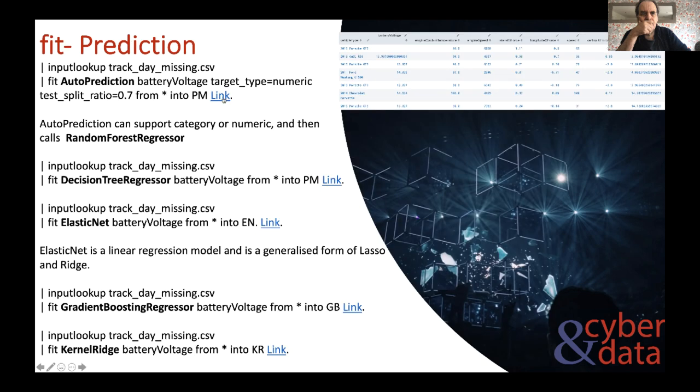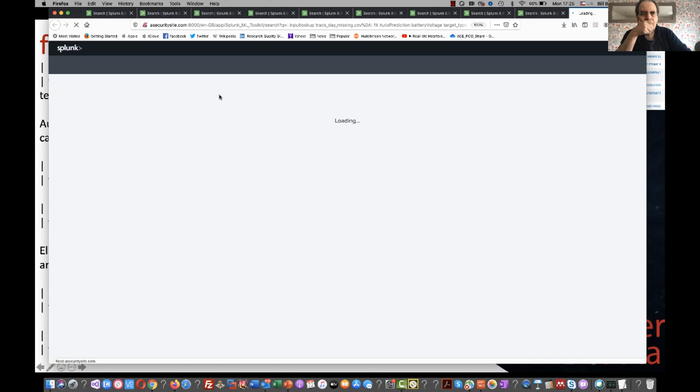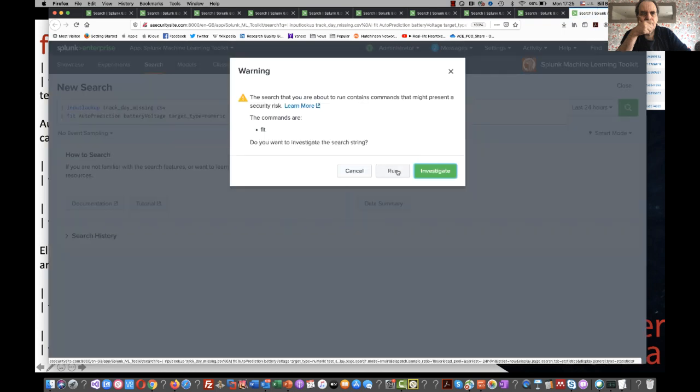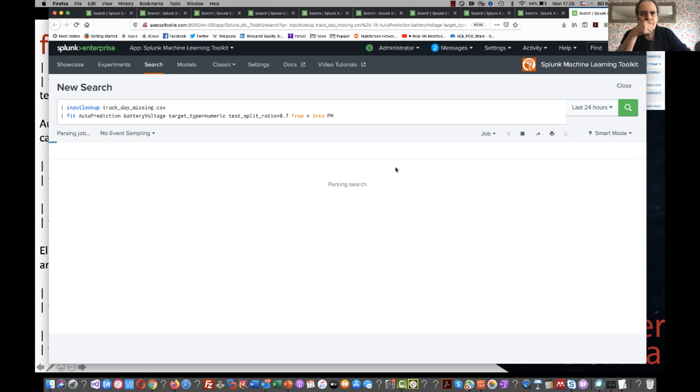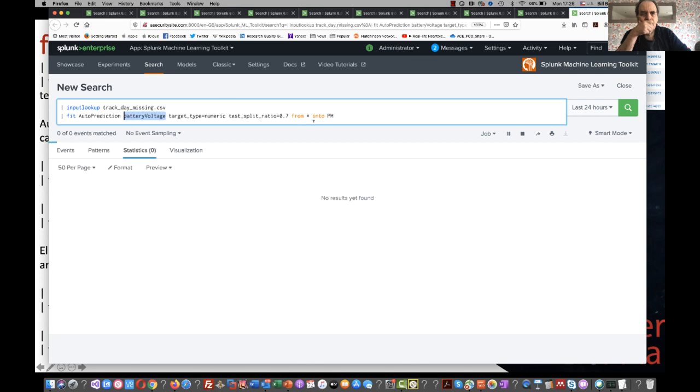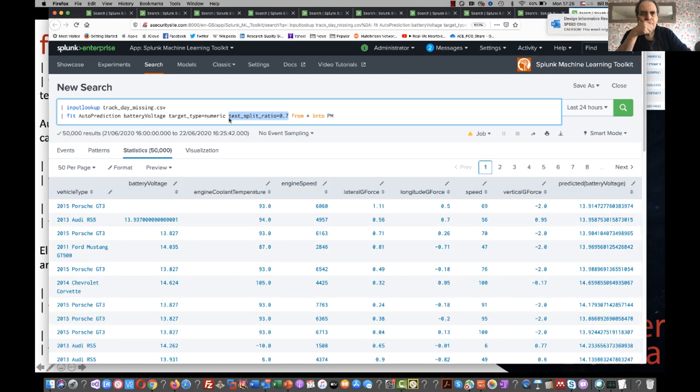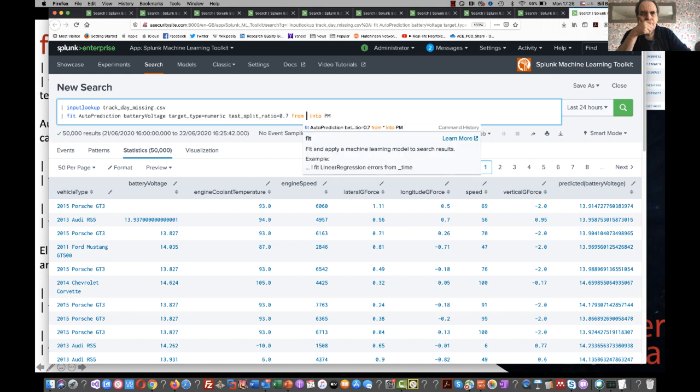Okay, so we'll try with this one here. This one is auto-prediction. We can either use numeric or we could use category. All that happens here is that we're using numeric and it will call up random forest regressor to perform this. So in this case, we can't use our string values. We use the numeric values from there. Okay, so we're doing an auto-predict on battery voltage. And we're taking 70% of the data set to train. Often we keep 30% back to detect whether we've been successful or not.